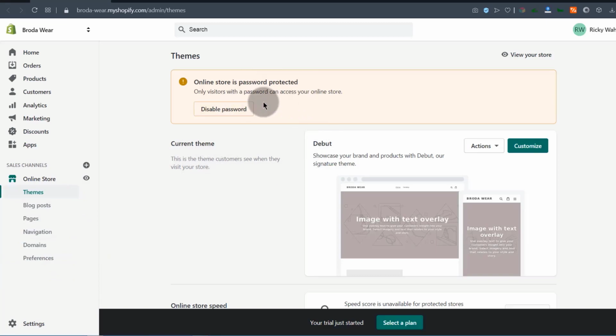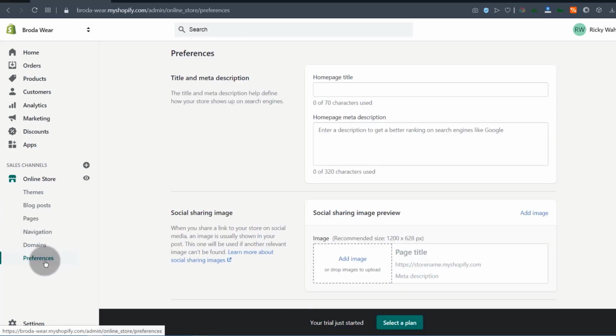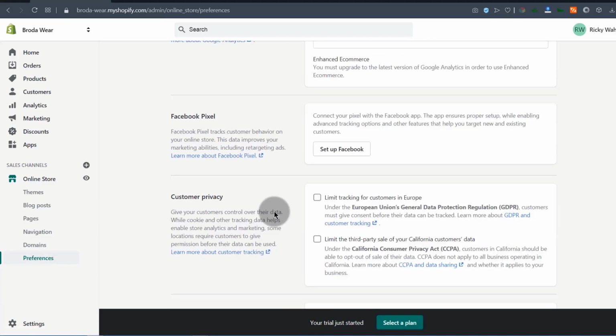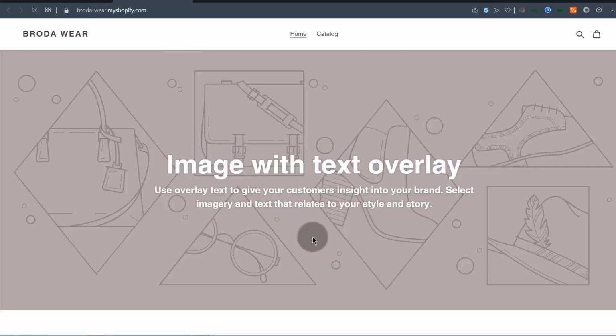So if you come this side, you're going to see that online store is password protected. You can disable the password. If you click there, it will take you to where you can disable the password. You can also come here under preferences. And once you get here under preferences, you can just scroll down and you will see the option to disable the password, or you can change the password. So if you do change the password, you can preview your store as you build it. To preview the store, just click here on the eye icon. That's going to show you the store.